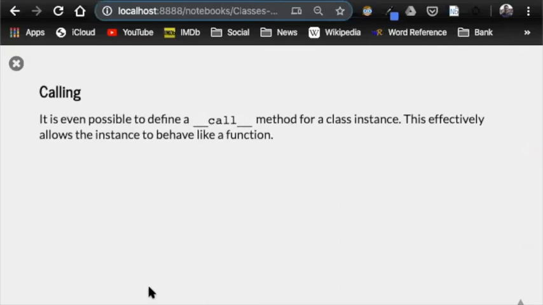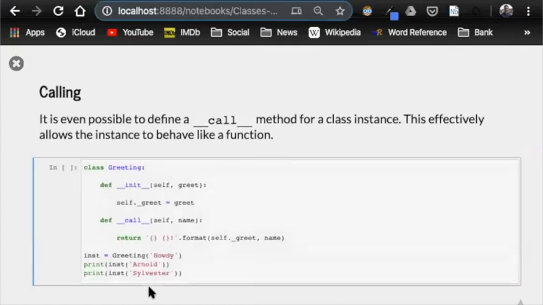okay. So then there's a call method. So what does a call method do? So this one, again, I can't think of a lot of practical applications where you'll be using this in your daily life, but it's kind of a cool thing to know about. So the call method allows your instance to behave like a function. So that essentially you can pass an argument to the instance.